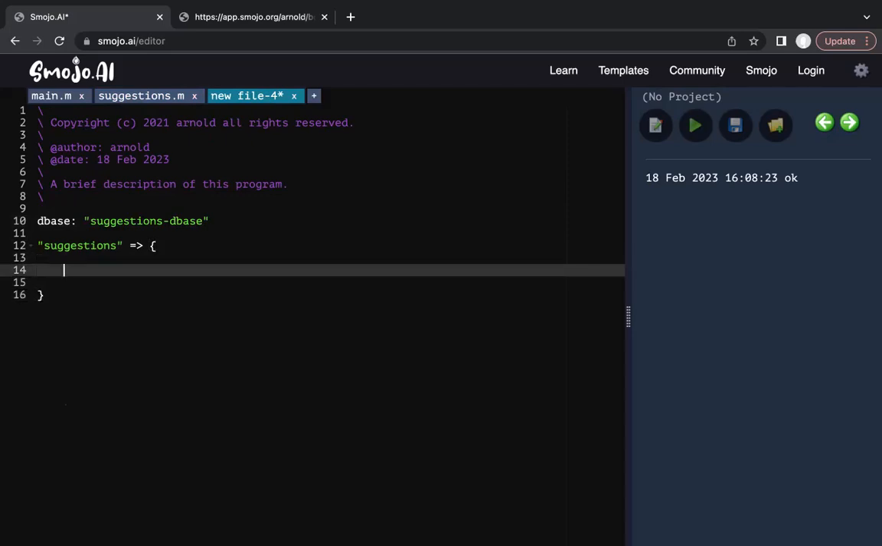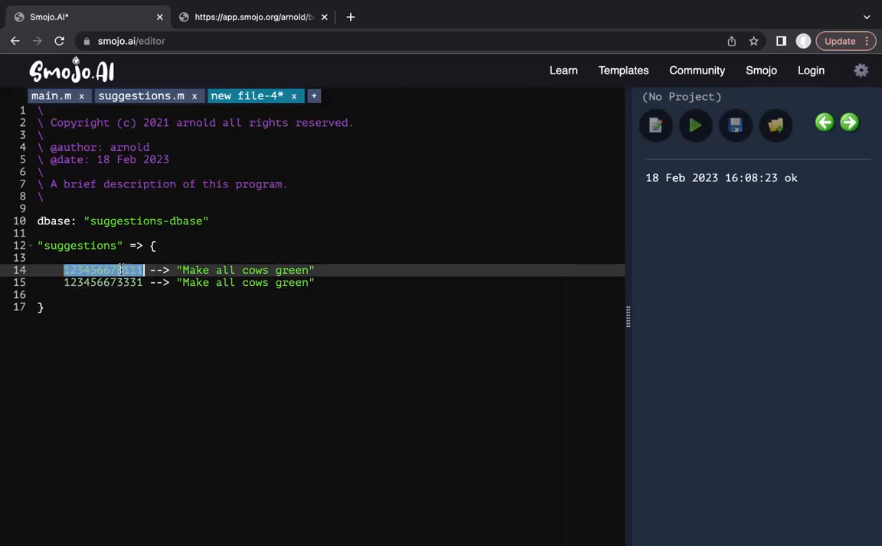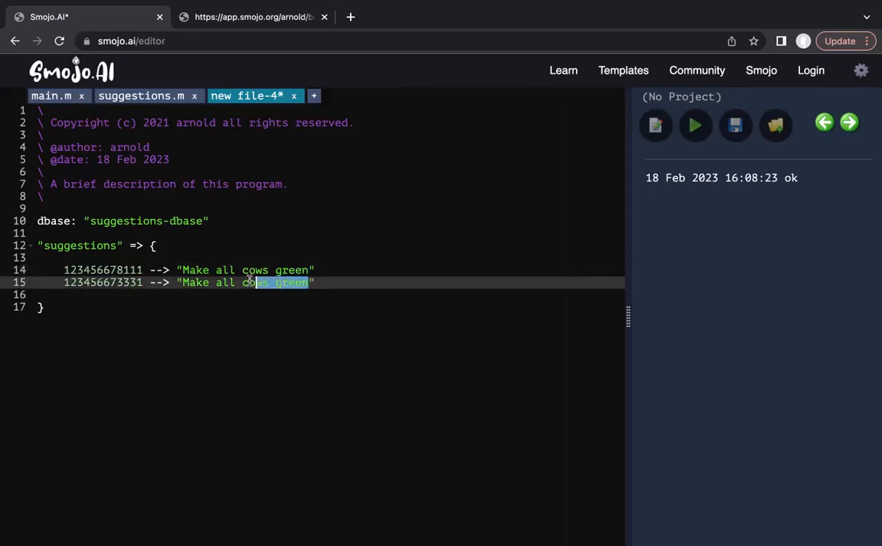So I've got, in this case, let's say 1, 2, 3, 4, 5, 6, 7, 8, 9. That's a certain date internally. I'm not saying this is a date, I'm saying this is an example. And it says make all cows green. Then maybe I have another entry which I made already, maybe on a different date. The dates here are actually stored on a millisecond basis. So make all mice big, etc.